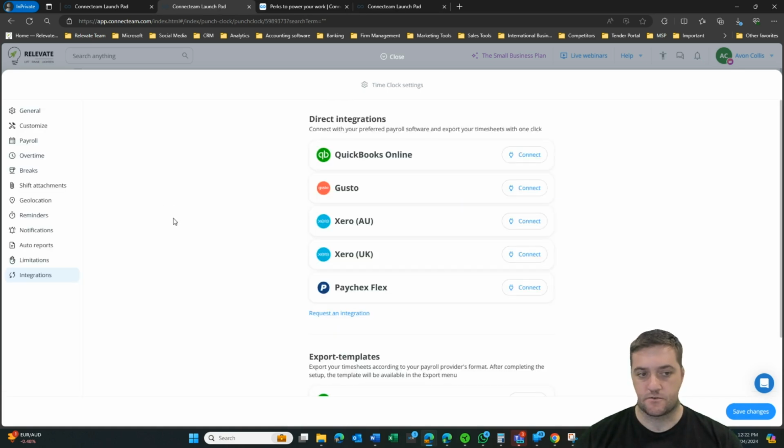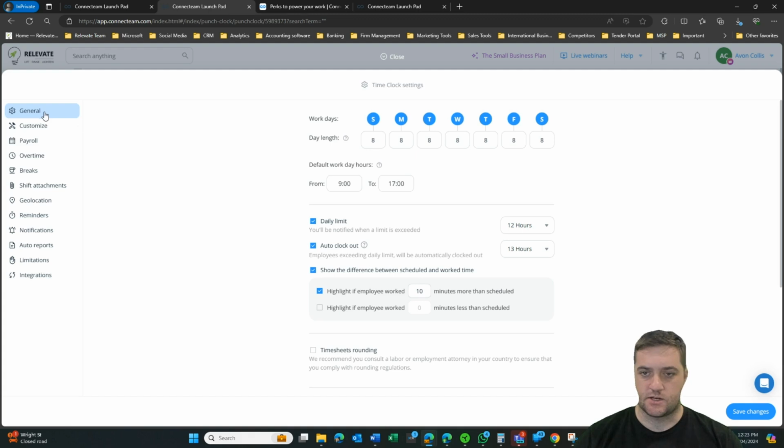Okay, so now we've gone through the settings. We went through general settings, but now this is asking us to do the payroll integration and connect that before we move forward. So we go to general. You can set your workday length. So if you open 24 hours, or if you open, 12 a.m. to 12 p.m. or 7 a.m. to 7 p.m. And then what your default workday hours are.